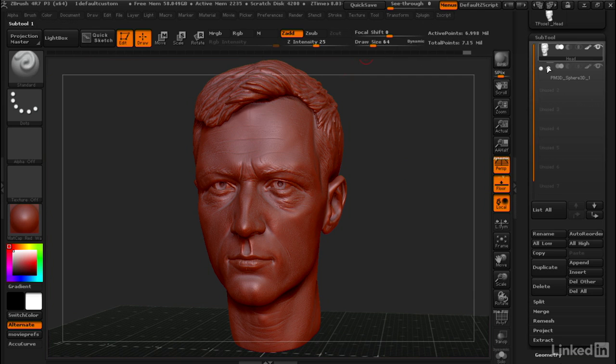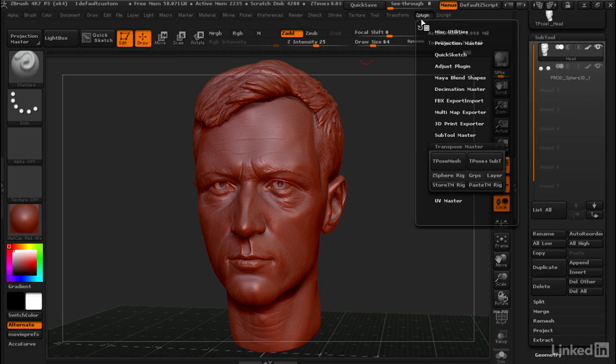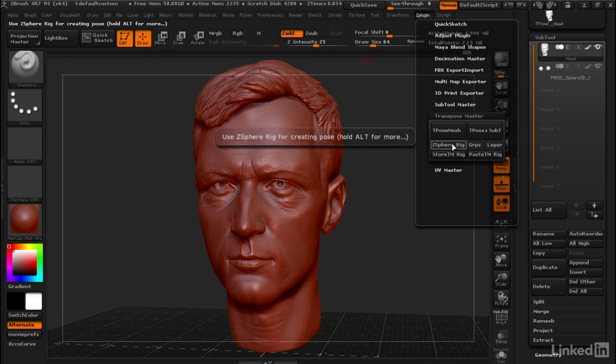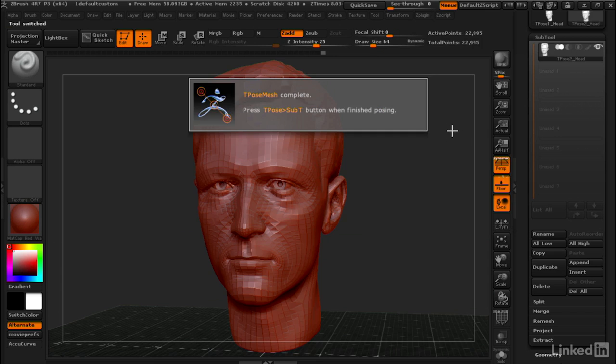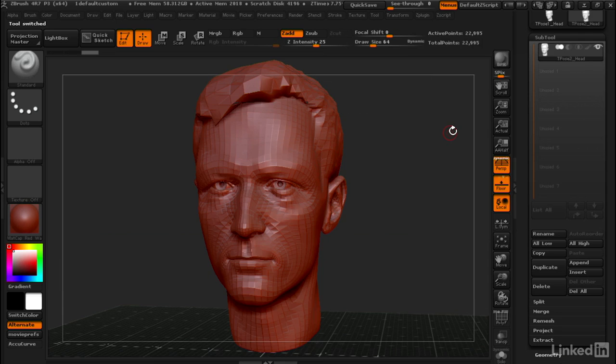So this works on any visible subtools. So we've got the head and the eyes visible. Let's go to Z Plugin, make sure we've got Transpose Master, and let's click T-Pose Mesh. So what this is going to do is it combines all those visible subtools into one tool, one subtool, and it also puts everything on the lowest subdivision level. So you might think we're in for the same problems as we were before.